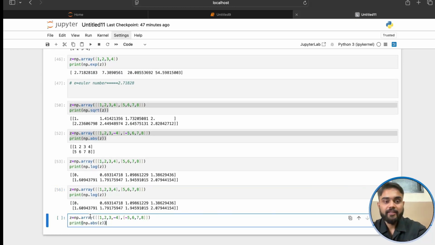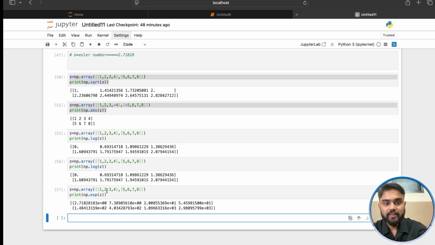Okay, copy, paste with Command V, and in place of ABS we are going to use EXP, here and here, the exponential function. So e to the power 1 gives this value, after that e to the power 2 this value, e to the power 3 this value, e to the power 4 this value. Coming to the next part, e to the power 5 this value, and after that e to the power 6, 7, 8. I hope you are getting my point.